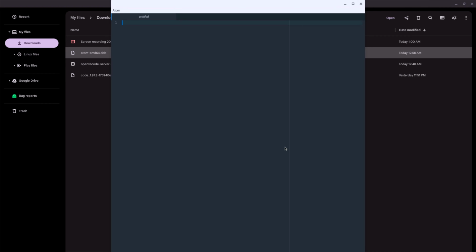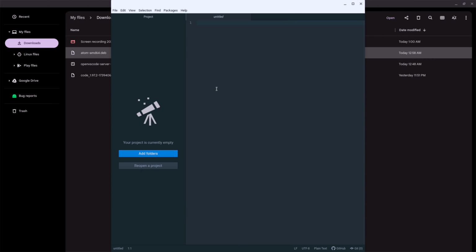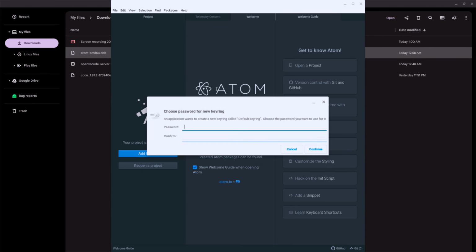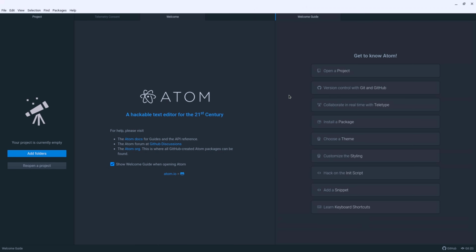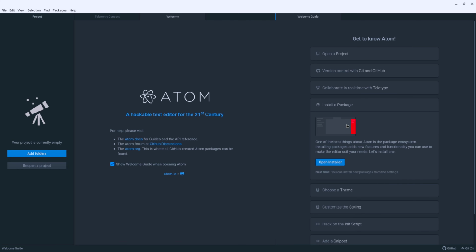Atom IDE also boasts a built-in GitHub integration, making it seamless for developers to manage repositories, perform version control tasks, and collaborate with team members. With features like GitHub pull requests, issue tracking, and branch management built directly into the editor, Atom streamlines the development workflow and enhances collaboration. This integration is particularly beneficial for teams using GitHub for version control and project management.